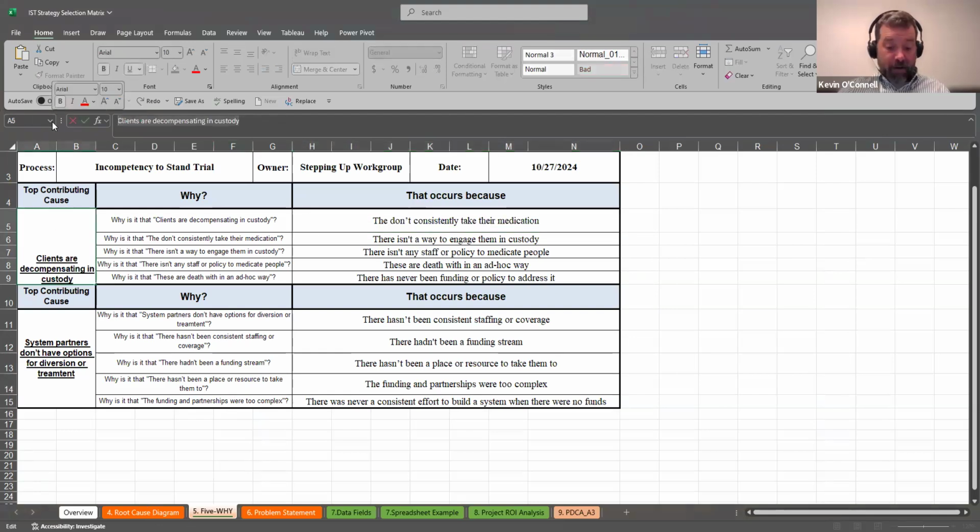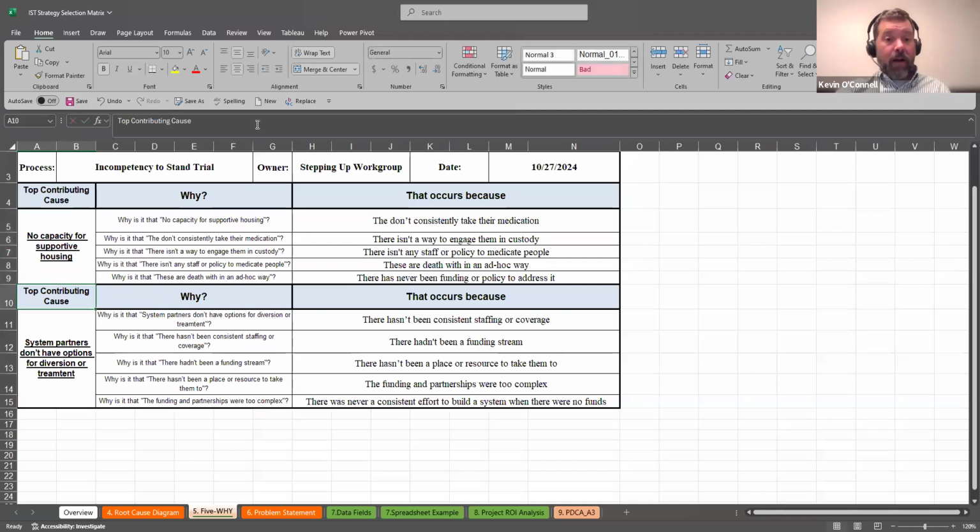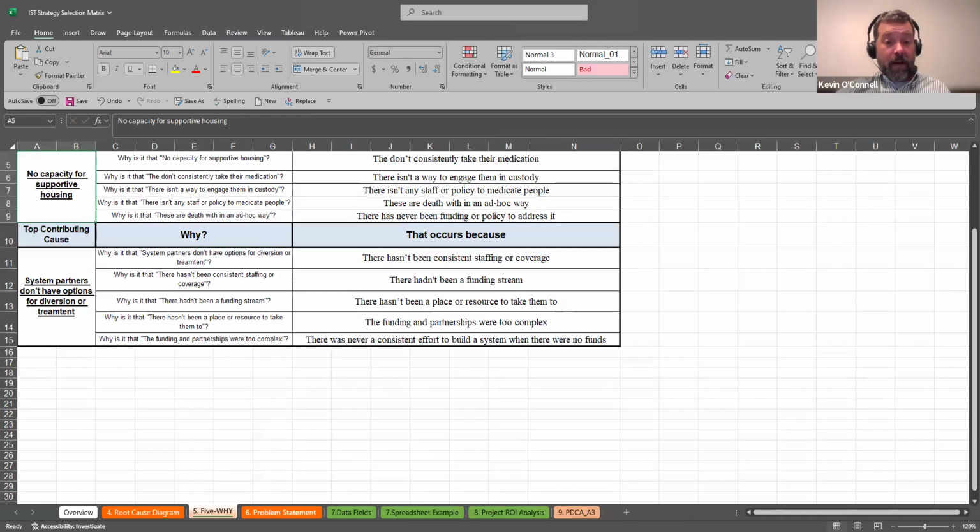So if you think it's really about homeless, no capacity for housing, it changes it. So basically, it's a little tool that allows you to do it on the fly and go through the same exercise. And you can change these, and it all just updates for two of these. So easy to update, do it for your own purposes.